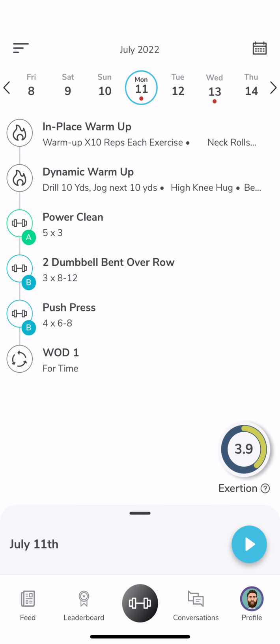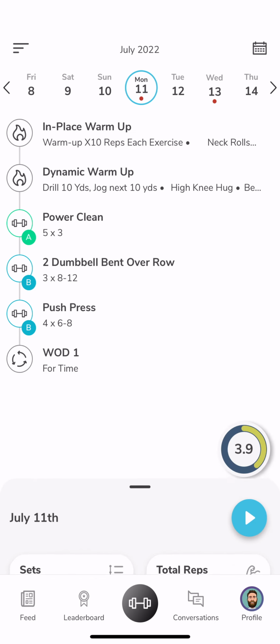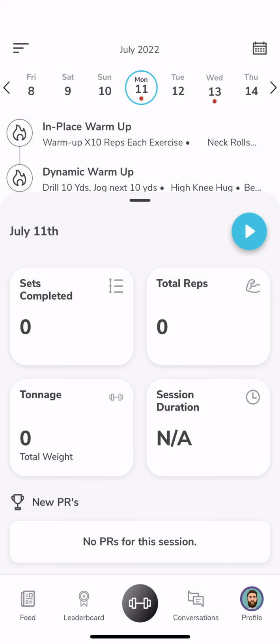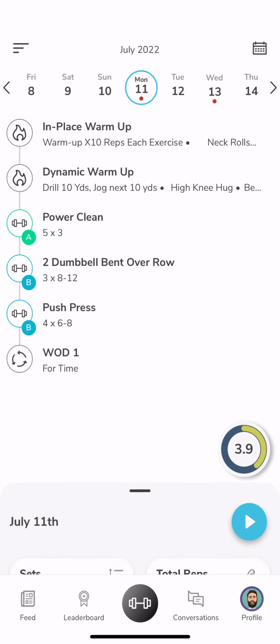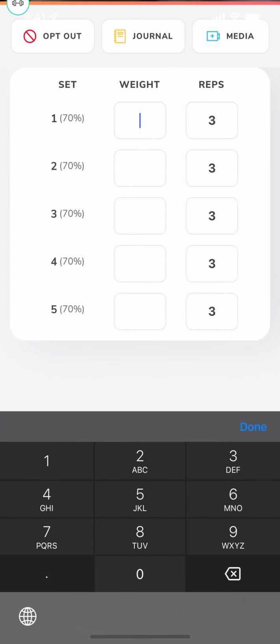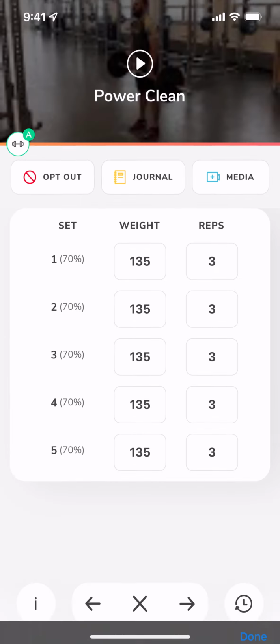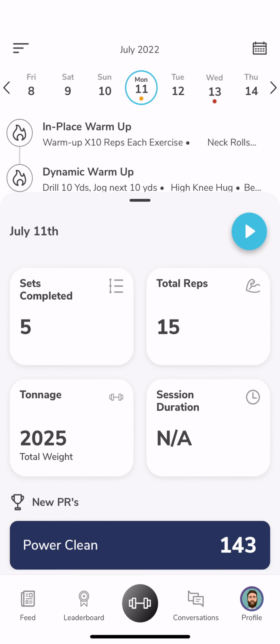When I exit out of the workout entry view, I can see this little tab on the bottom slides up and down. I can pull this up, and then I can see some of my stats for this session. So if I go to Power Clean and put in some numbers here, I'll just do 135 across the board. Then you'll see that these stats will update in real time. If I go now to my sliding stats, I've got 5 sets complete, 15 total reps, and there's my tonnage. My session duration will not end until I finish the last exercise for that session.